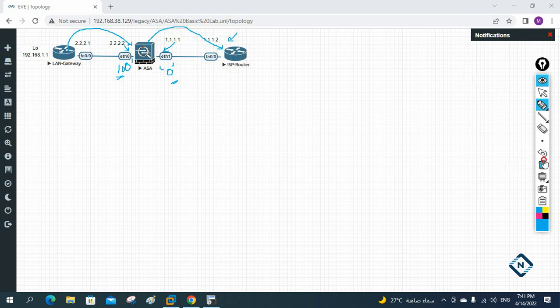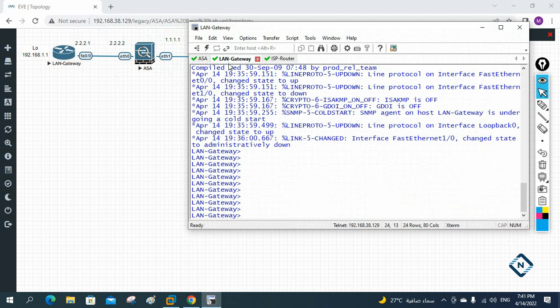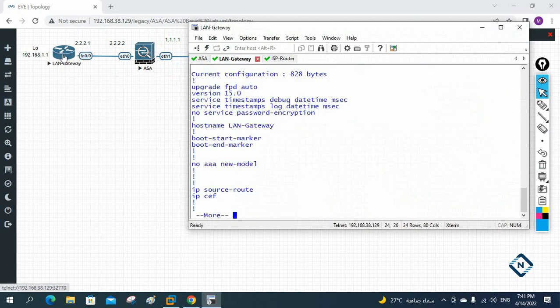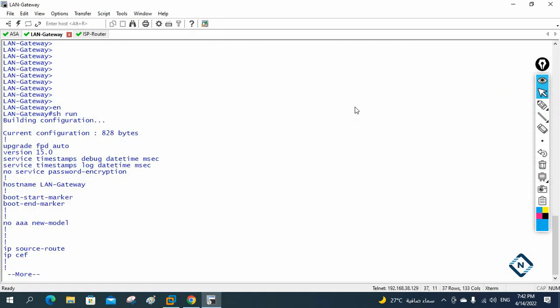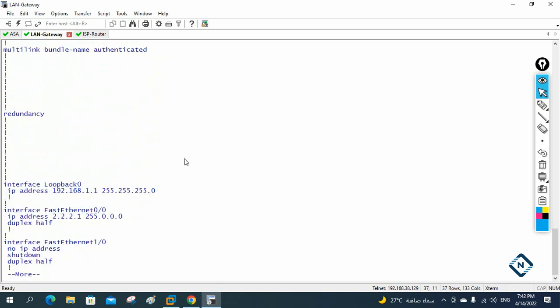Let me show you what configuration we did. First of all, this is our LAN gateway. Let me go here and show you what we did. I will write show run, so we can get all the configuration and verify it. If you see here, we created one loopback and assigned the IP 192.168.1.1, and this is the Ethernet where we assigned 2.2.2.1.